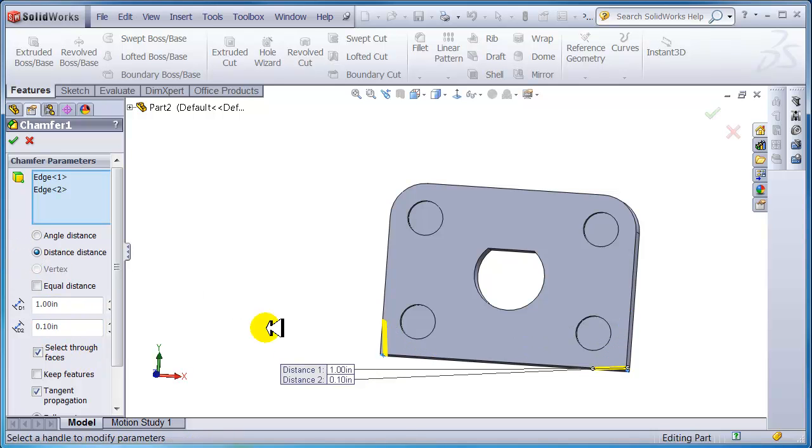I could also put a distance on that. So I have a distance of 1 inch, and the other one is 0.1, so let's just change that to 1 inch as well. So they're both the same. So I could do angle and distance or distance and distance. If I needed them differently, I could put them in separately as well. And check mark to set that in place.